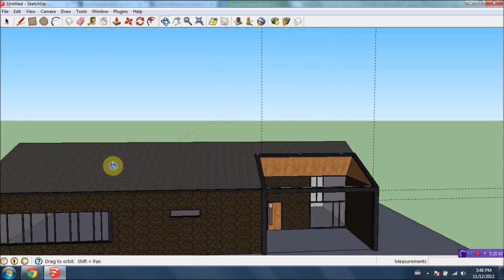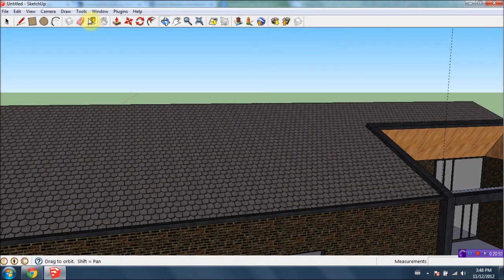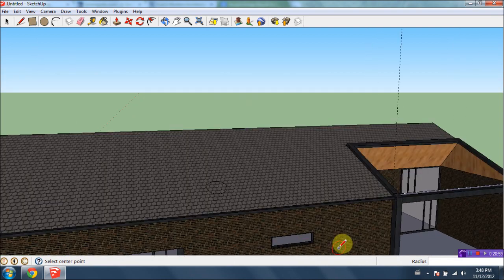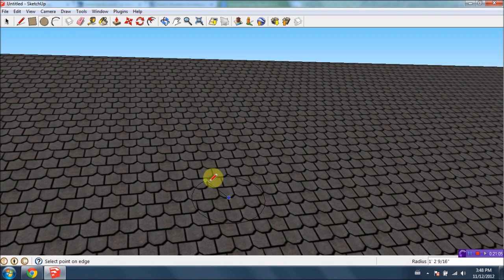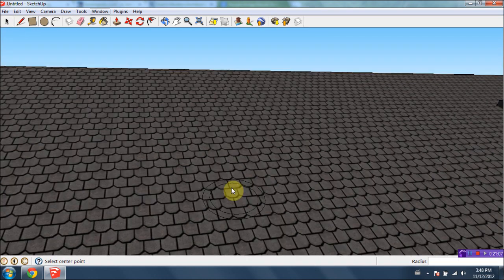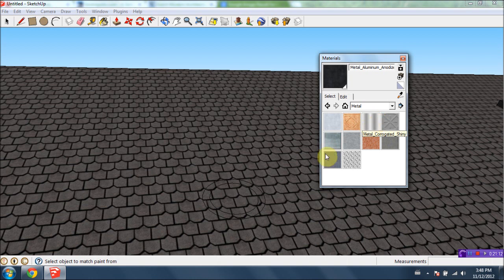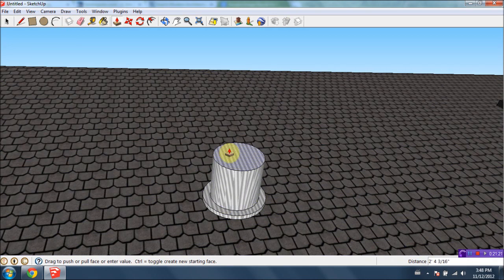What I'll do is I'm going to add a chimney right here. So, grab our circle tool. Make a good sized circle. Go ahead and grab, actually we'll make another circle in the center as well. Go ahead and grab a metal texture. That'll work. And we'll texture that as well. Go ahead and extrude this. Then extrude this.